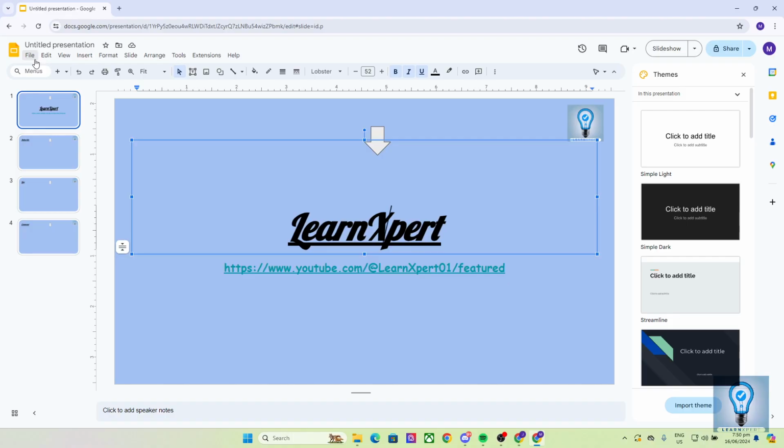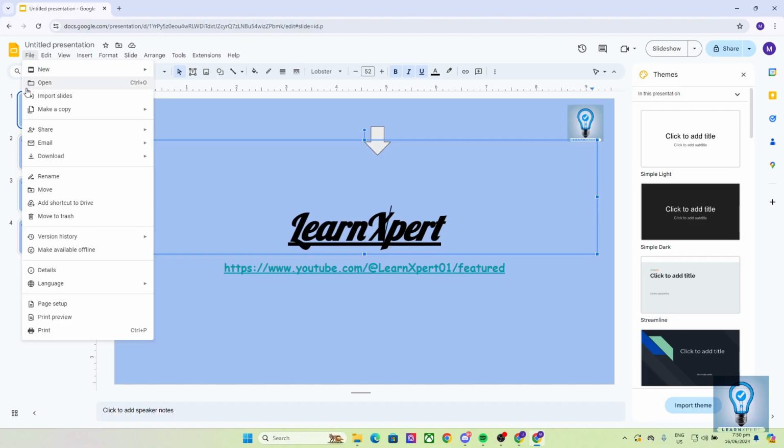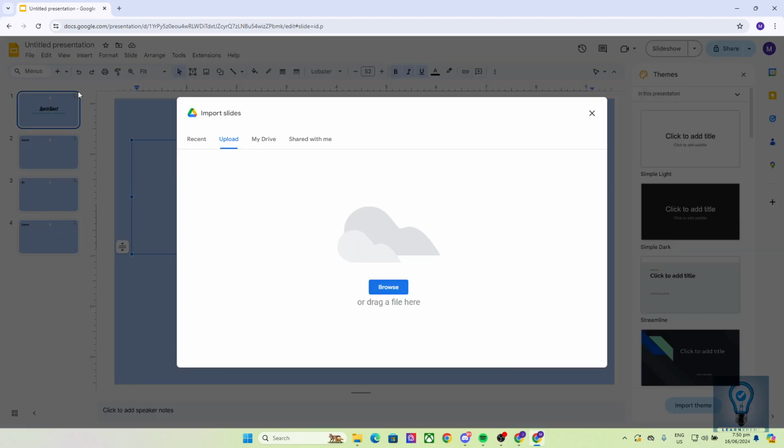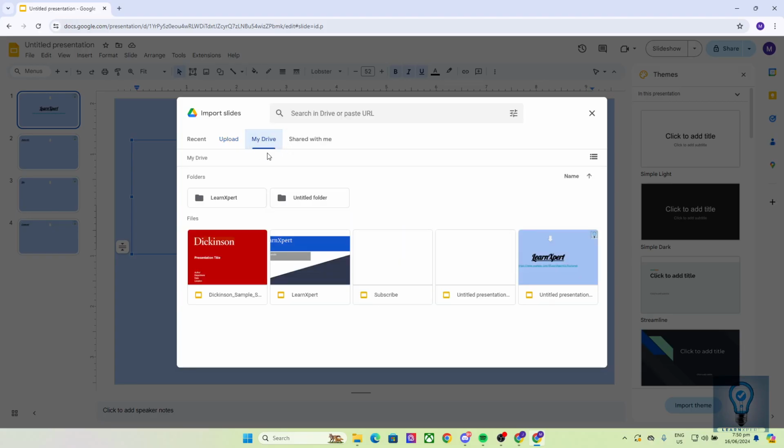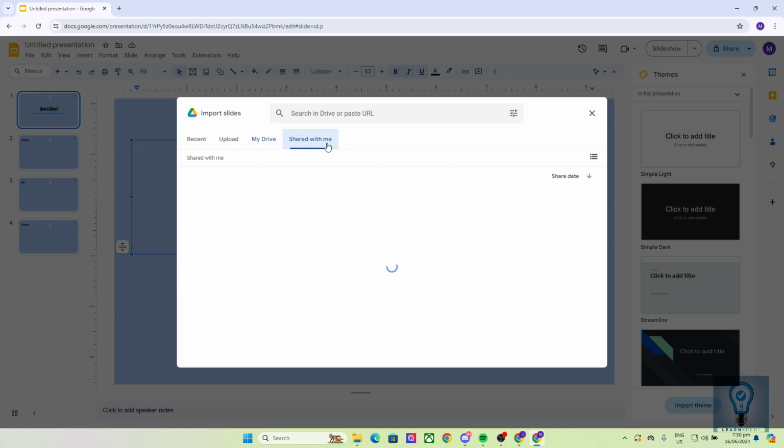Now to import that file, all I have to do is click on the File tab right over here and click on Import Slides, which is the third option from the top. And now as you can see, we have different options to choose from. You can either upload it directly from your Drive, Shared with me, or the most common one, which is Upload.